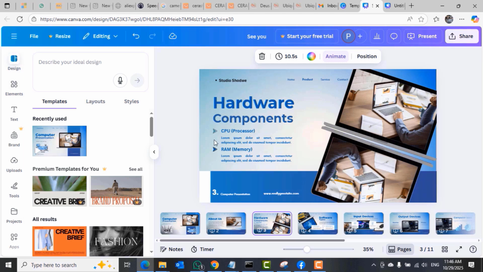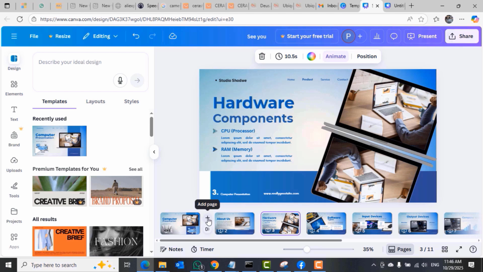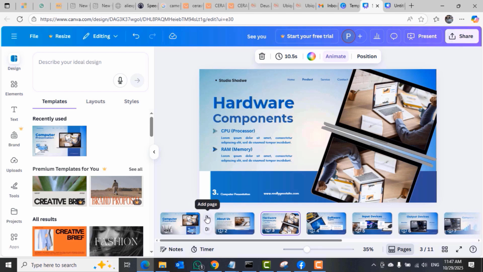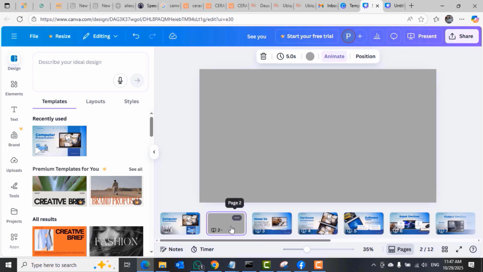So back onto our templates. To add a page between two pages or a slide between two slides, just put the mouse cursor between the pages you want to insert the new page, and then click the add page plus sign. That would insert a new blank page in between those two pages.